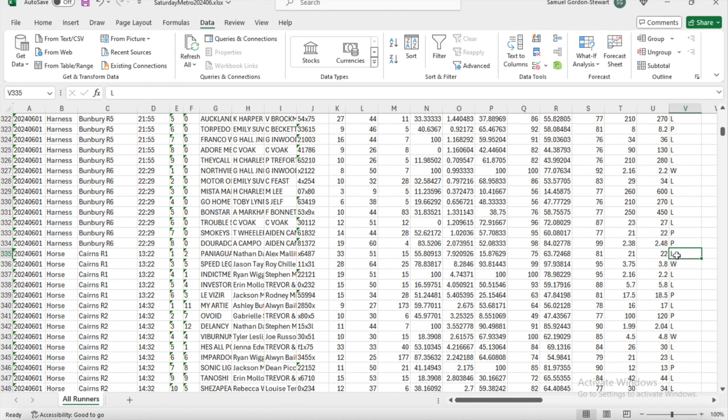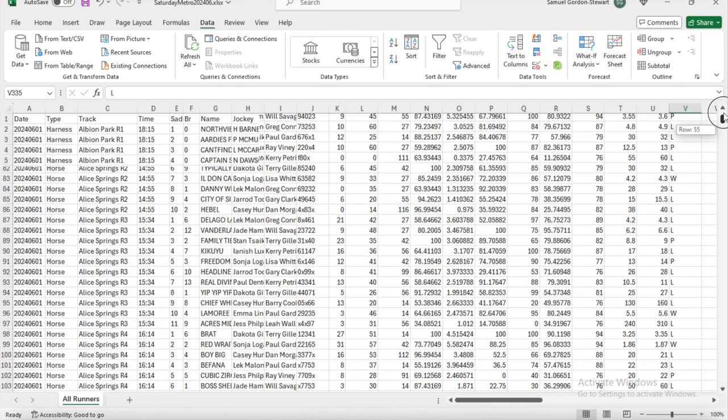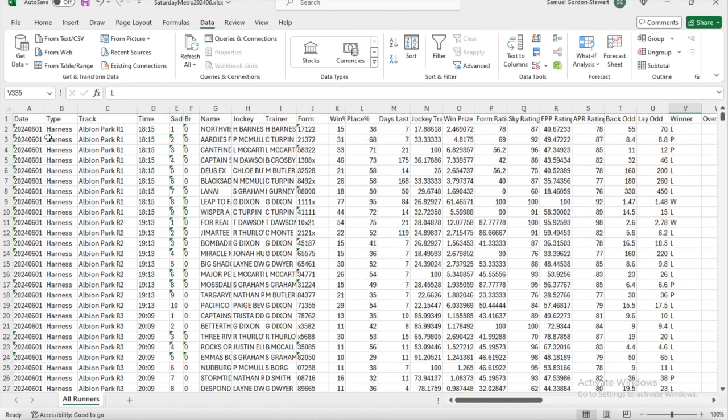Now, it just occurred to me I'm probably actually doing more than I need to here, because if you're doing this for just Saturday Metro, well, you don't actually care about Bunbury race 7, do you? Because it's not a Metro meeting, especially being harness. So you could go through this process for the whole spreadsheet if you wanted to, if you're looking for more than just Metro meetings. But if you're not, then, well, this is kind of a waste of time doing it this way.